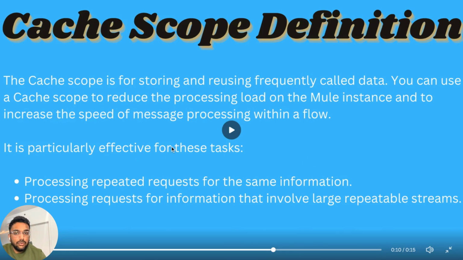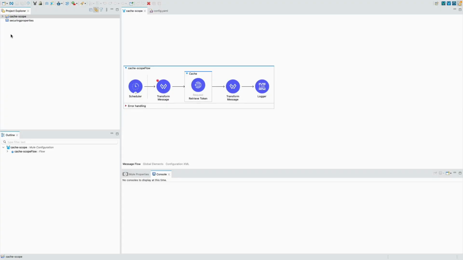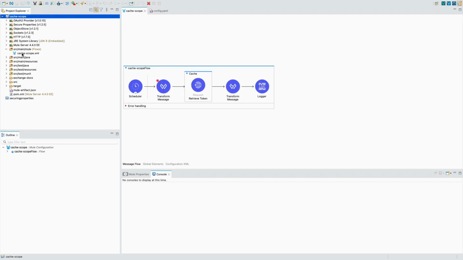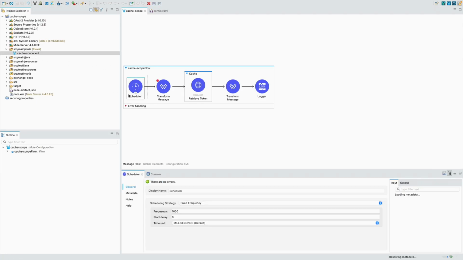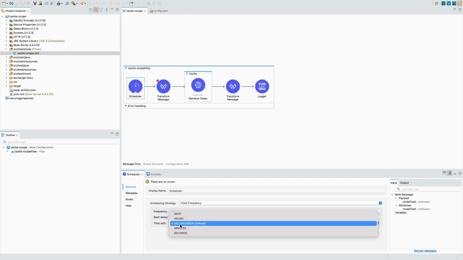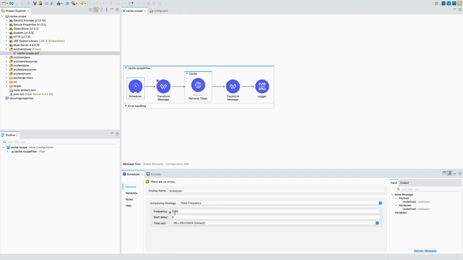Let's jump into a tutorial where I'm showing how you can implement a cache scope in your MuleSoft application. Studio, and I have already created a project called cache scope. In this project, we have one Mule configuration file known as cachescope.xml. In this flow, we have a scheduler that is scheduled to run every 1000 milliseconds. You can definitely change the time unit and frequency as desired.